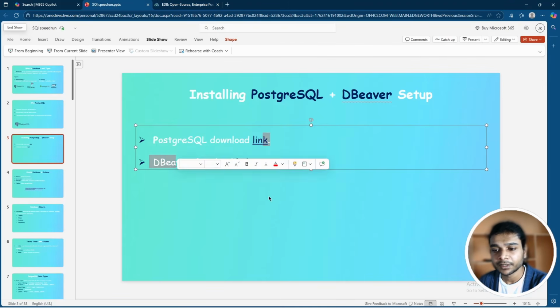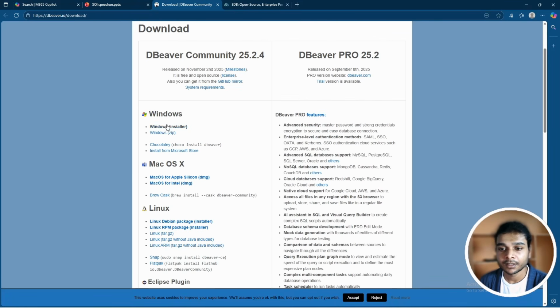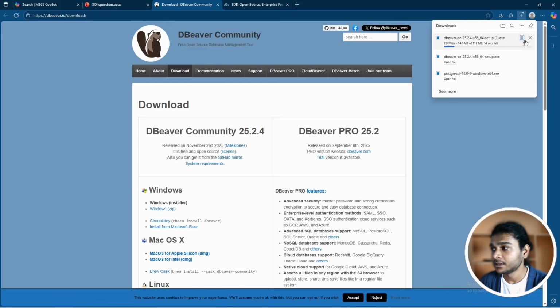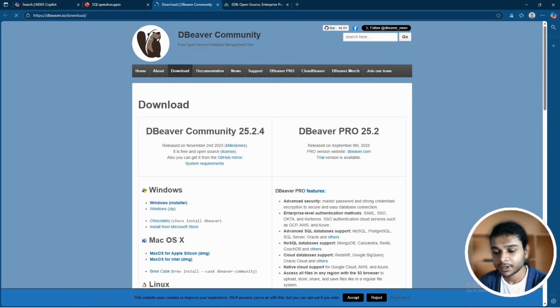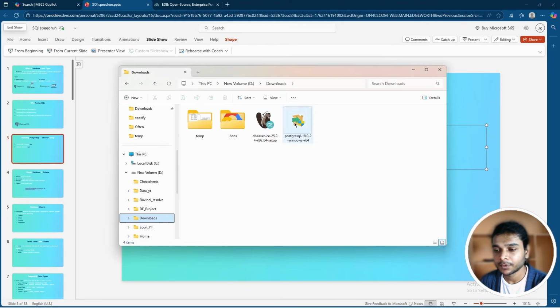And same with DBeaver. Also download DBeaver. Click on the download link. And here we have Windows, Mac OS, and Linux. I'm going to click on Windows installer, and the download starts right away. And I also have DBeaver on my PC, so I'm going to cancel that. After you download, you'll see these two files.